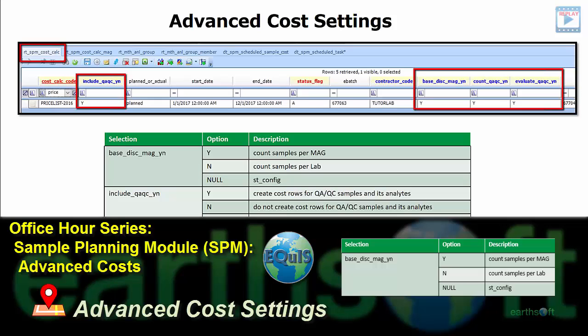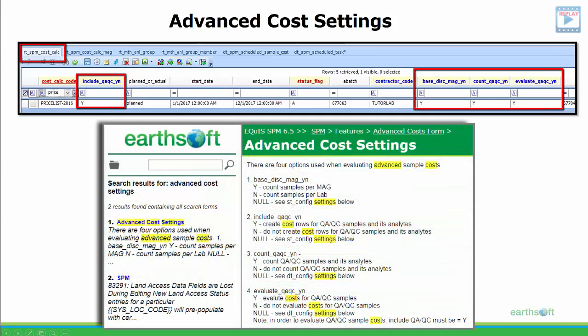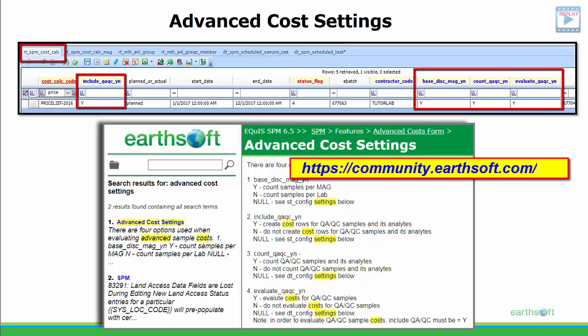So the advanced cost setting as well, if we look at the RT-SPM cost calc, we include a series of other factors that also allow us a higher customization about what happens with the QA/QC samples. For example, do you want to include the QA/QC samples? Do you want to count the QA/QC samples? Do you want to actually evaluate the cost of QA/QC samples? So all of these also can be configured by selecting yes or no in these tables. And if we choose not to populate anything here, then there is a null option, which also can be set up in EST configuration. And just to explore more about that, we have very comprehensive help files that you can use and actually can guide yourself through how to configure this selection of these QA/QC samples.